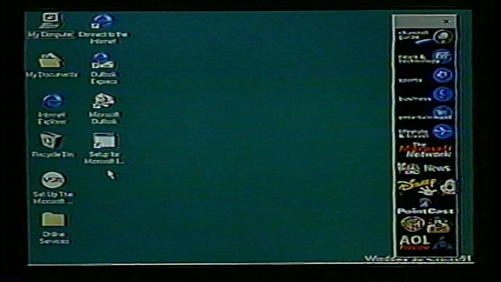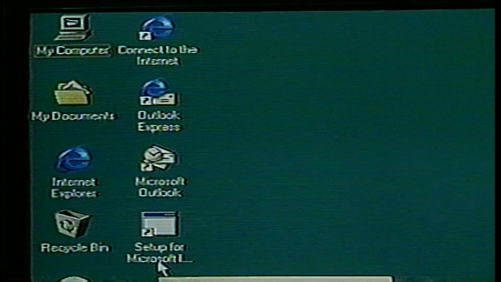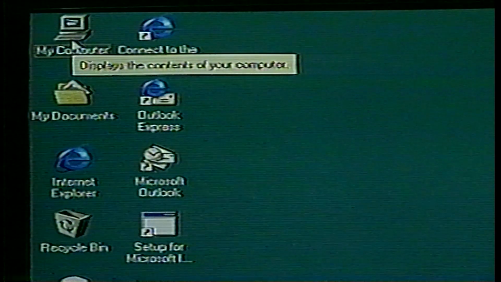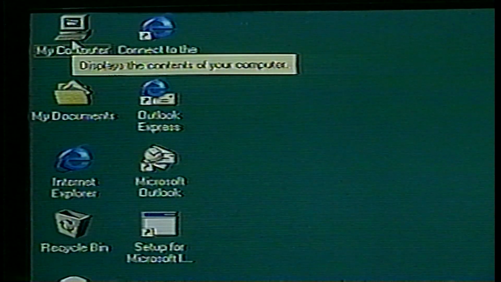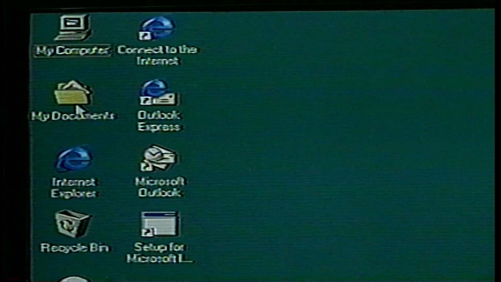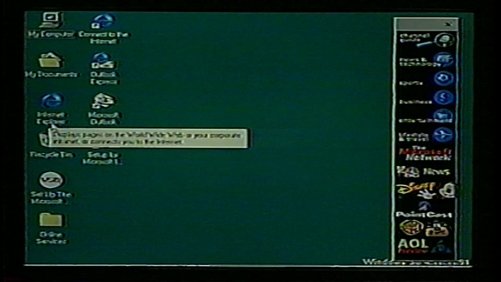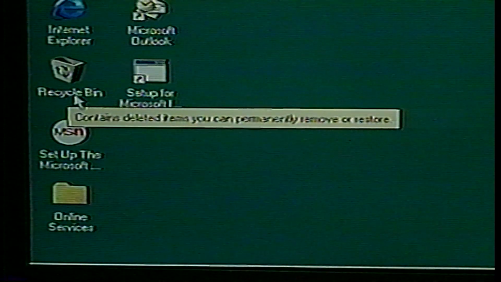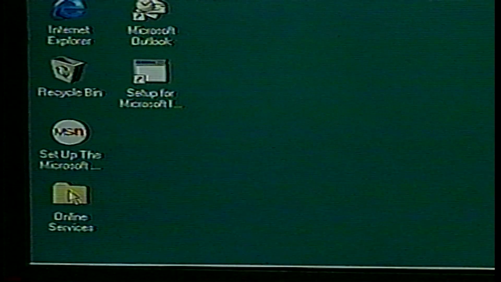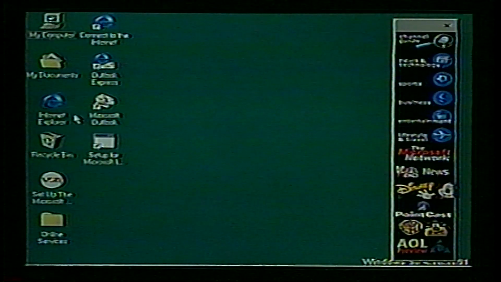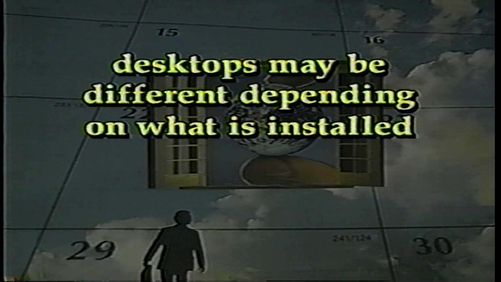We'll quickly name the shortcuts displayed here. As we do this, you'll notice the tooltips that pop up when our mouse pointer is placed over them and their complete names are displayed. Right now we see shortcut icons for My Computer, My Documents, Internet Explorer, the Recycle Bin, Set up Microsoft Network, Online Services, Connect to the Internet, Outlook Express, Microsoft Outlook, and finally Set up for Microsoft Internet Explorer. When you look at your own desktop, you may see more or less depending on what is installed.